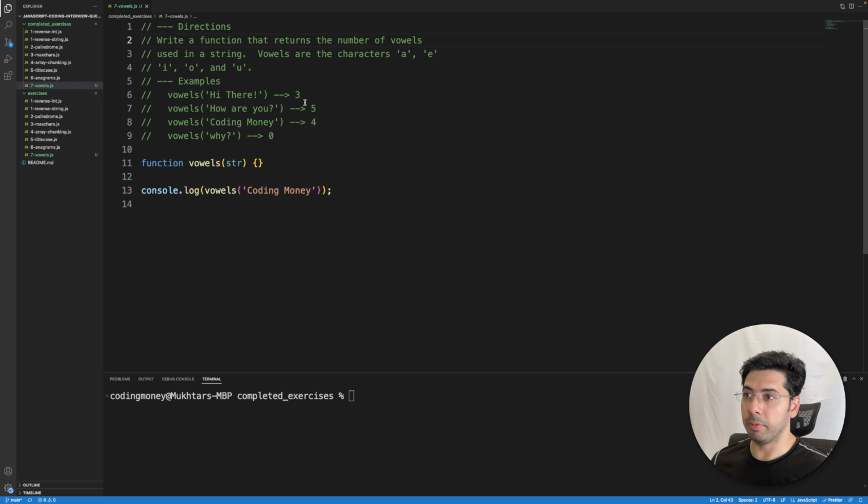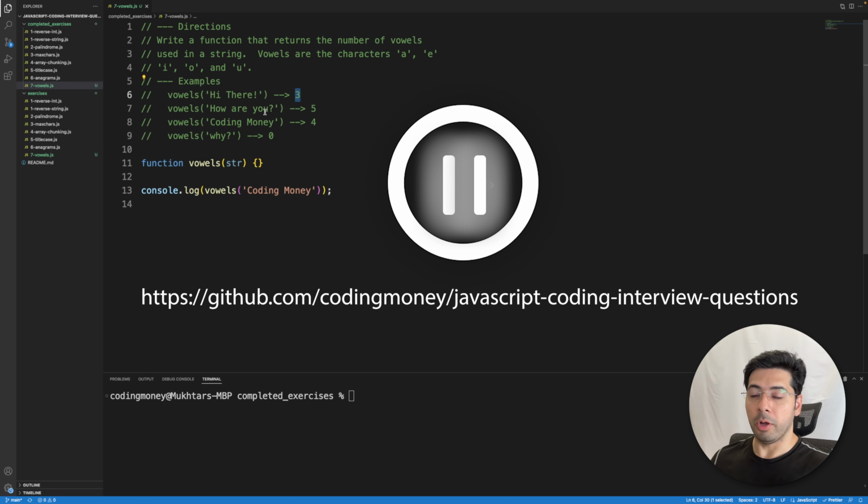Here are some examples. We need to count the vowels I, E. So there are three vowels, and we need to return three. And second example, how are you? We have five vowels. So we need to count the vowels in a given string. Pause the video, give this problem a try.